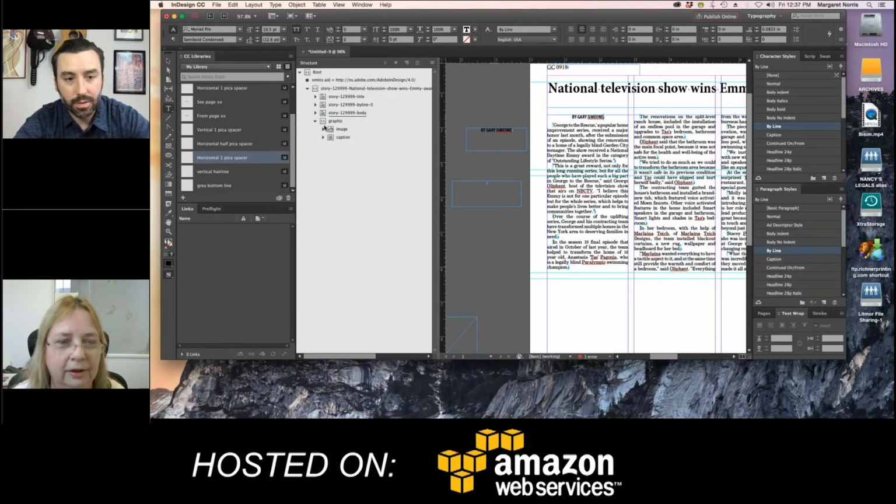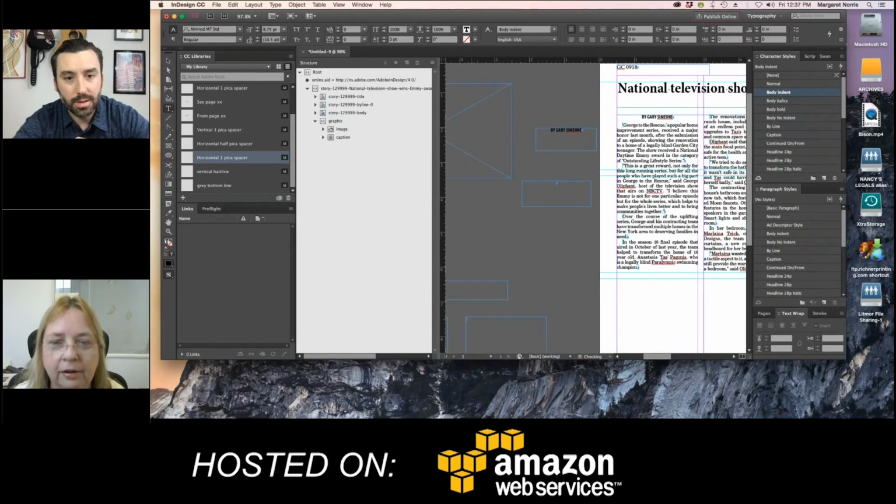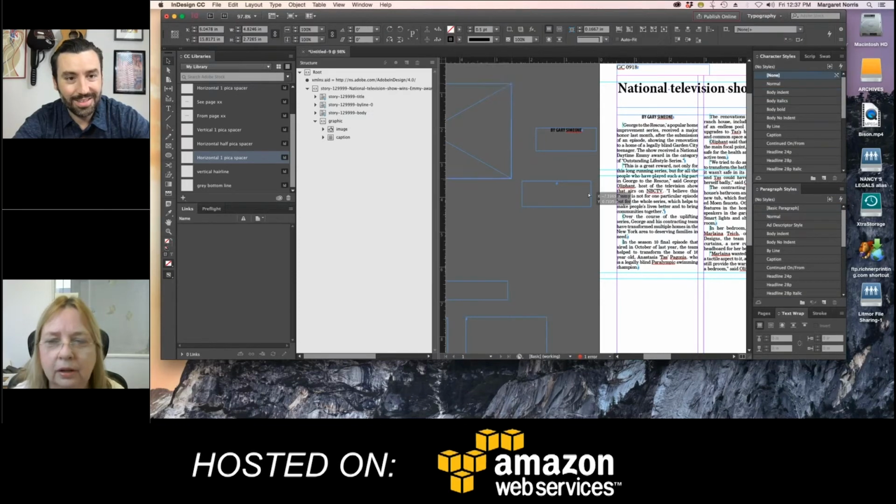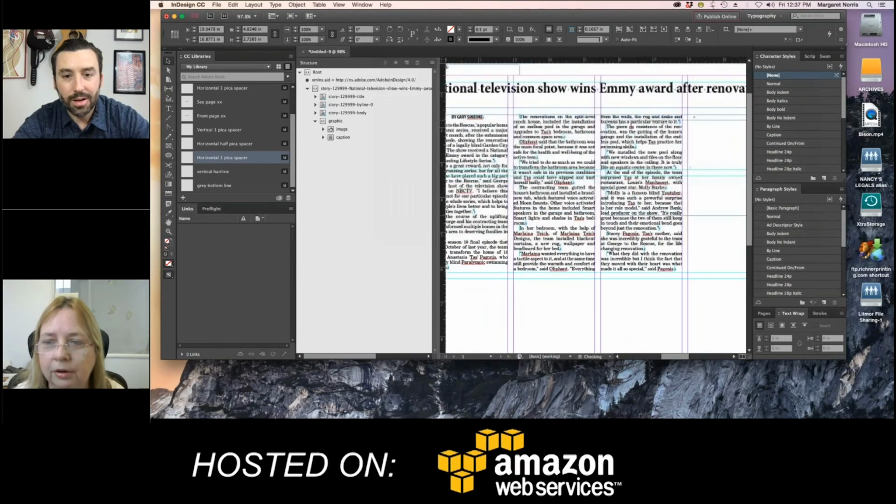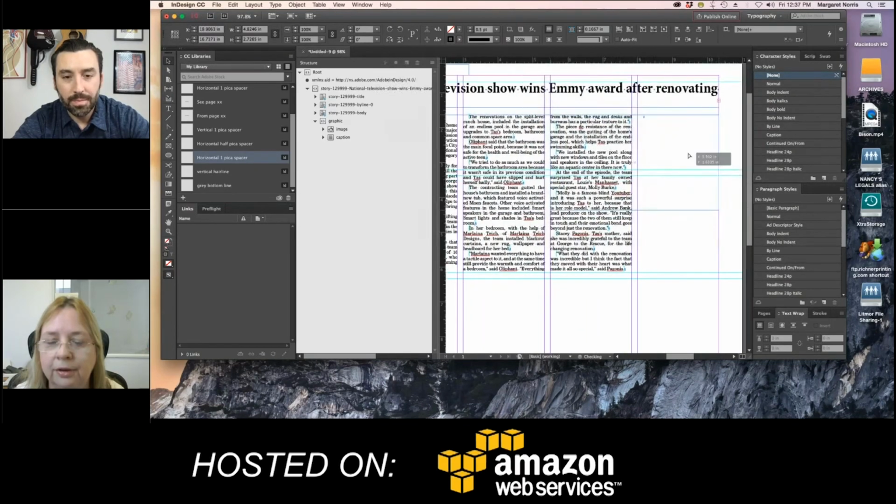Now the graphic is the photo and the caption. And in my template, I have a photo template set up here, so I'm just going to pull it over onto the box.